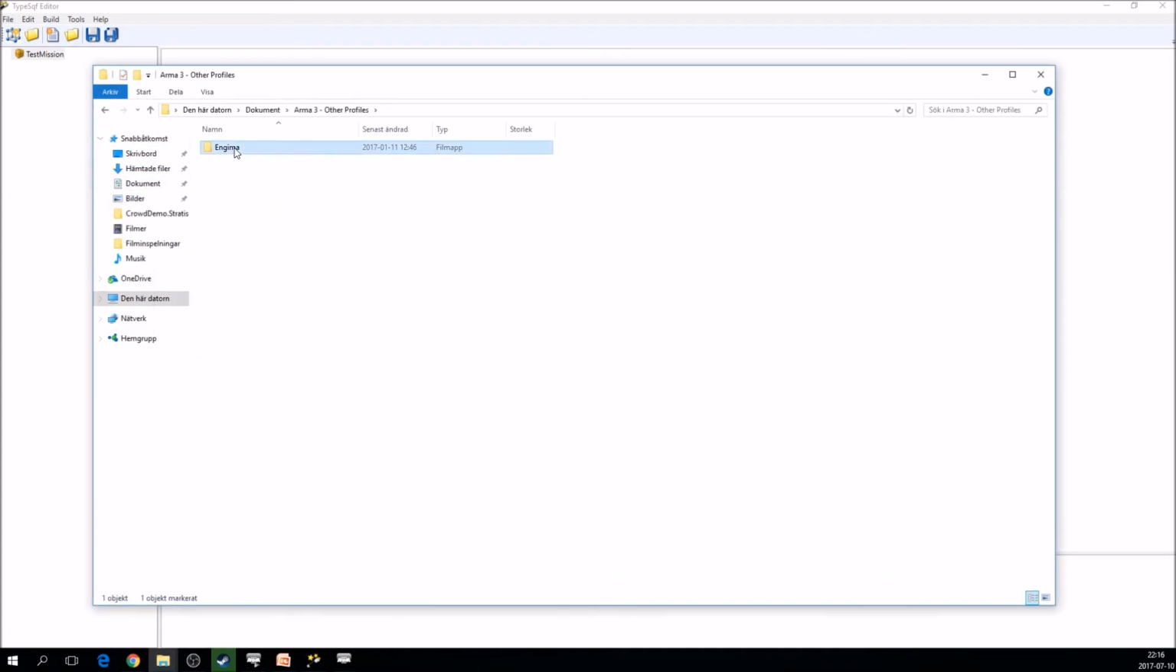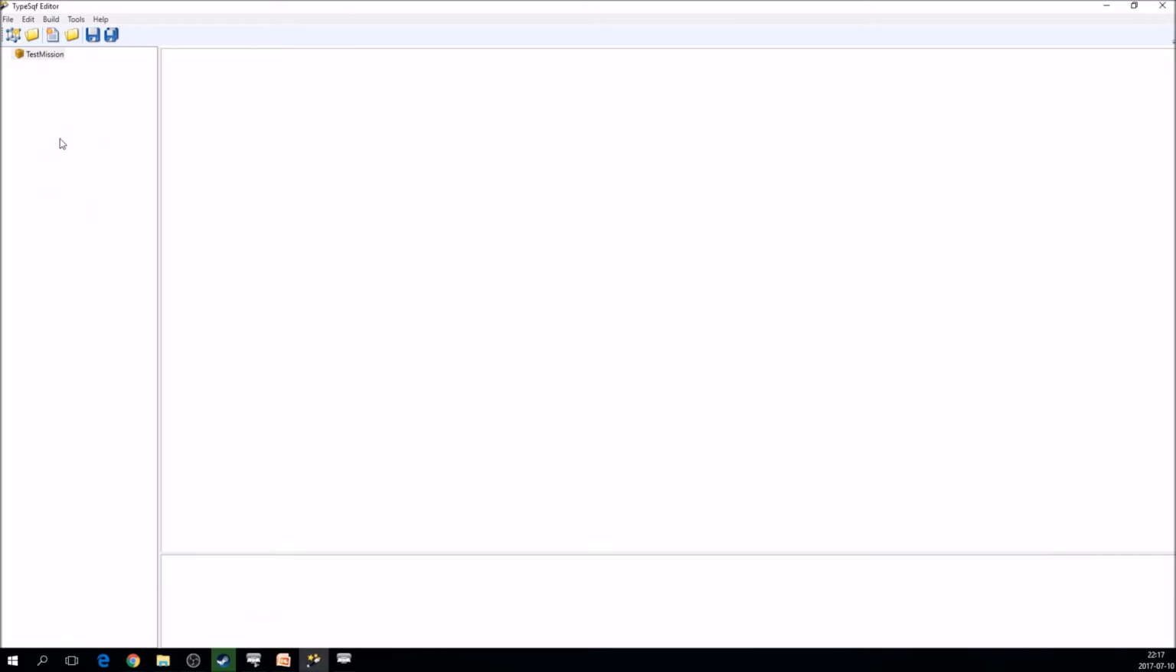have in the ARMA 3 mission folder, we have now created the testmission.tproj file, that is the project file for TypeSqf, and that basically contains information about all files that we put into our project. And the files in the project may be all files in the mission or some of them.